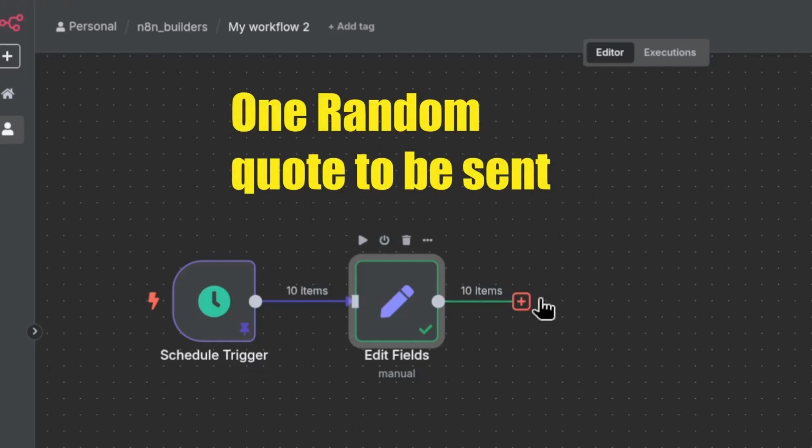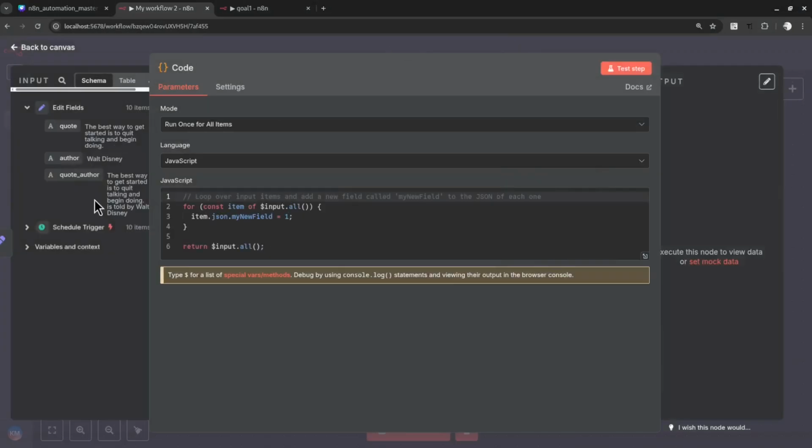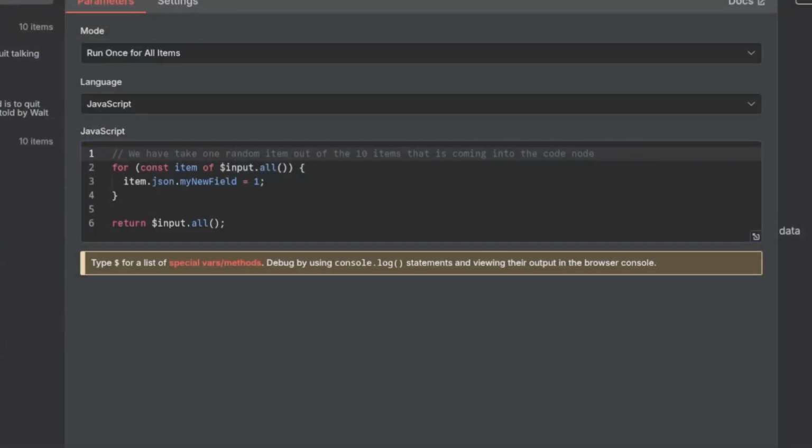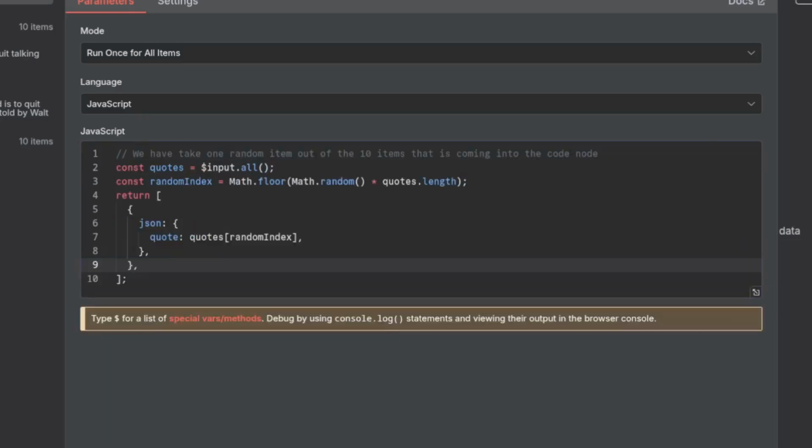To choose one quote, we will use the code node. The code node has the input, output, and the code parameters area. We will leave the mode as it is now. We will be using the JavaScript language for the code. Next, we will update the objective as comments in the code area. In the code area, I have pasted the code for getting the random quote.